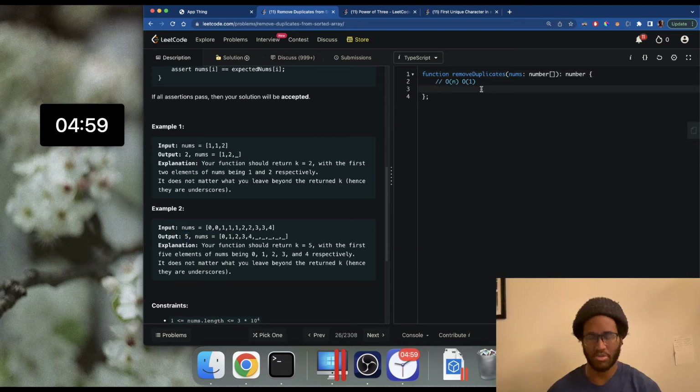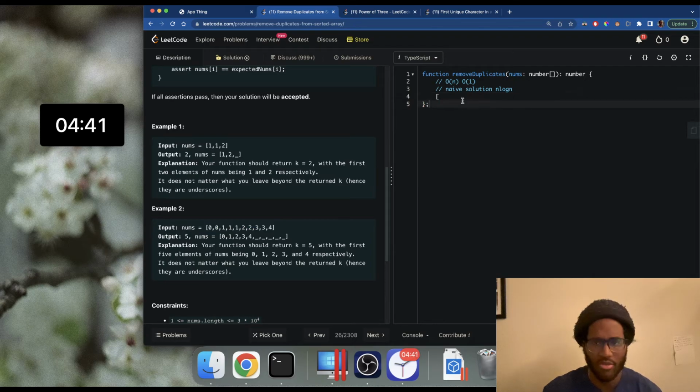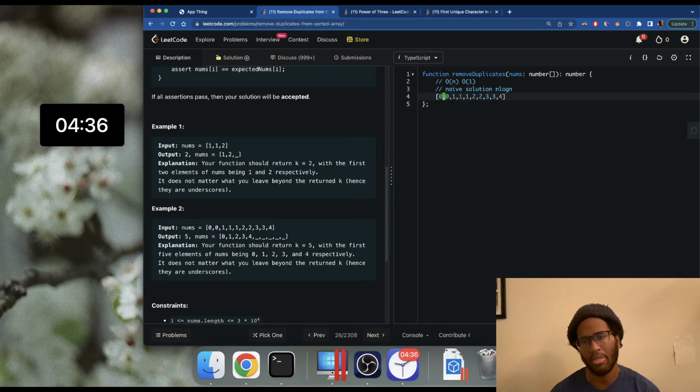So you can actually do this with the naive solution in n log n, which would be to iterate over the array. So if we copy this array, okay, it didn't copy. Let's just say we copied this array and we iterate through, and on each iteration, we're going to check the current element, so 0, and the next element.